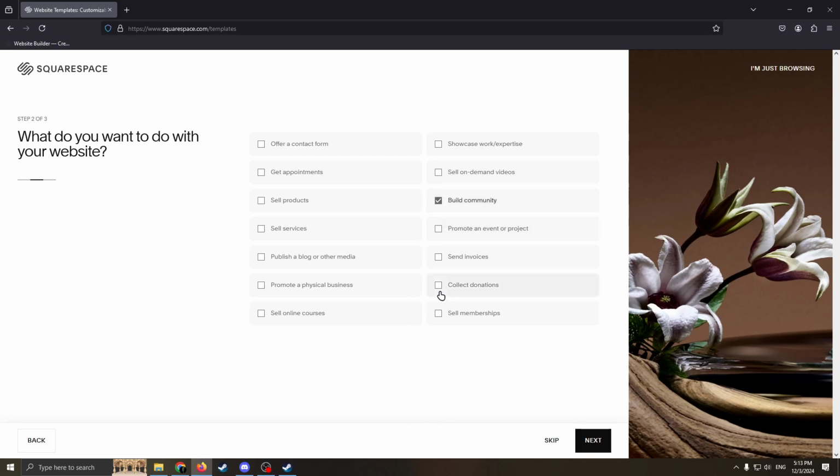Also you can collect donations, sell memberships, maybe publish a blog or other media, maybe sell products, maybe sell merch. So basically you can do whatever you want.